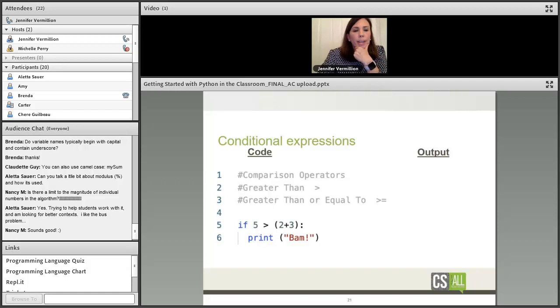So in this example here, 5 is equal to 3 plus 2. It's not greater than. So this would actually be a false conditional test. And so it's not going to print DAM. So there would be no output for this problem. If we change this operator to greater than or equal to, then 5 is equal to 5. It would be true, and it would print just the word DAM in the output.